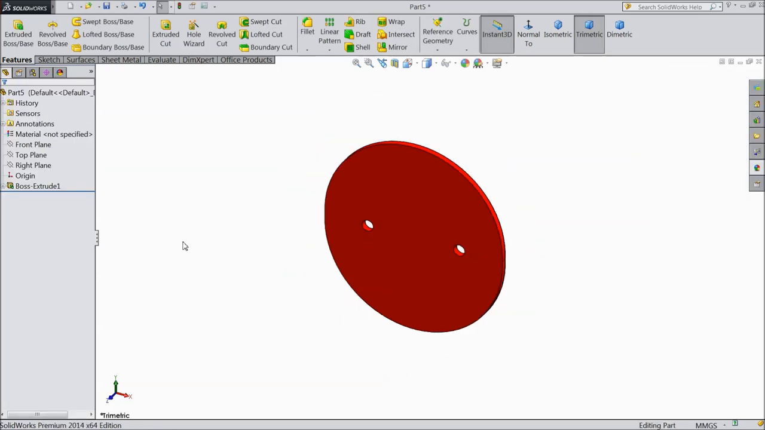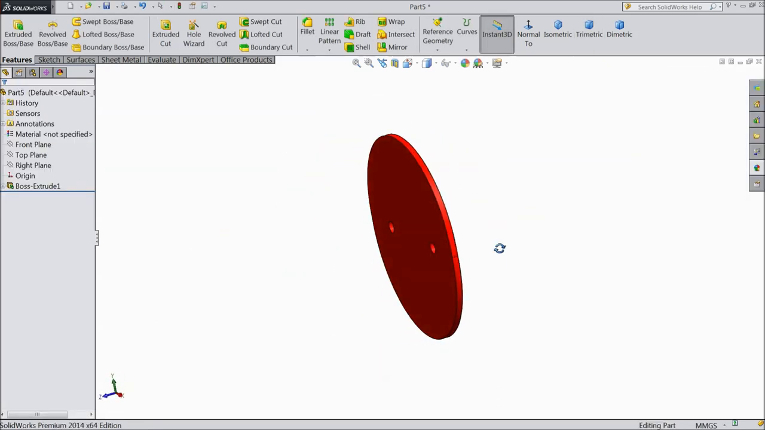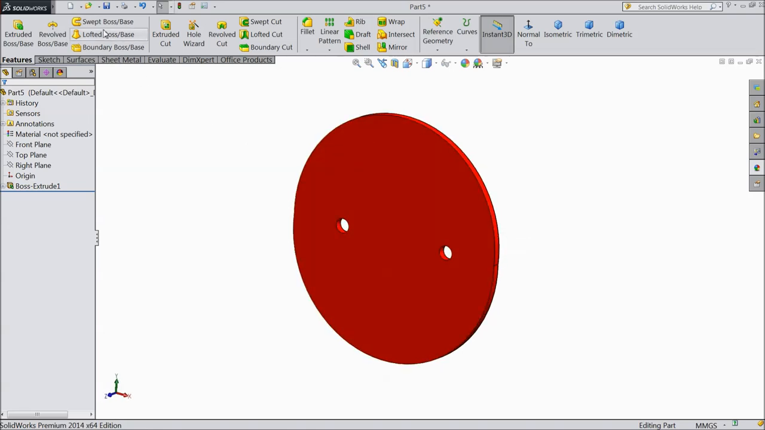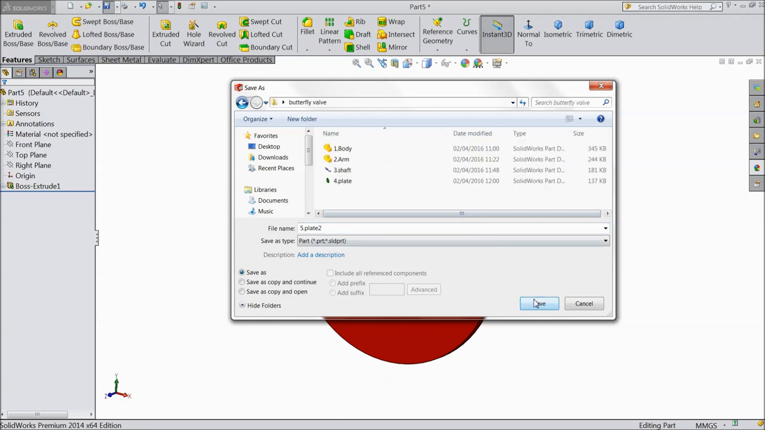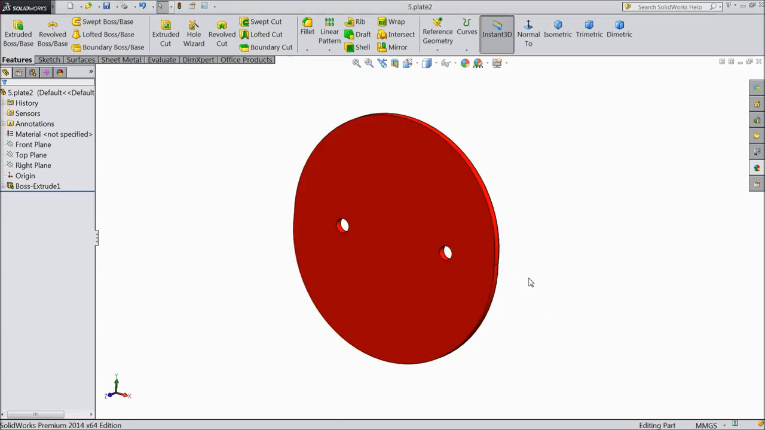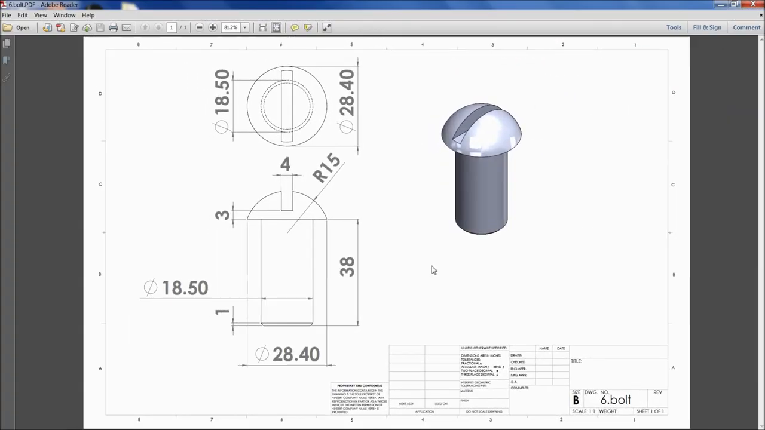Okay. This is our plate 2. So save it as plate 2. Now we are going to sketch a bolt for butterfly valve. This is the bolt for butterfly valve. So let's see how to sketch in SolidWorks.